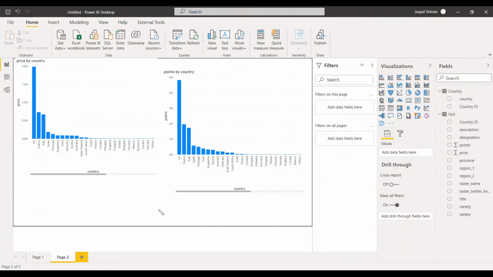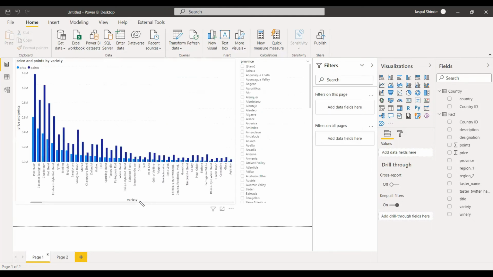So here, no need of any slicer or anything. Now we can see how the role is being played, how through this role, the people with respect to the roles are going to get filtered. But before that, we need to publish it.